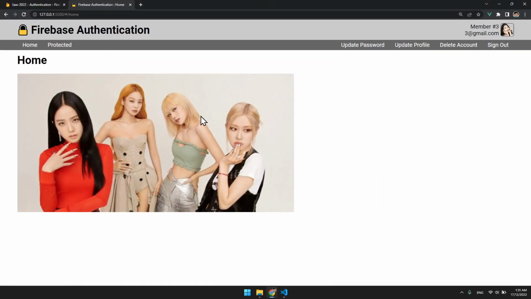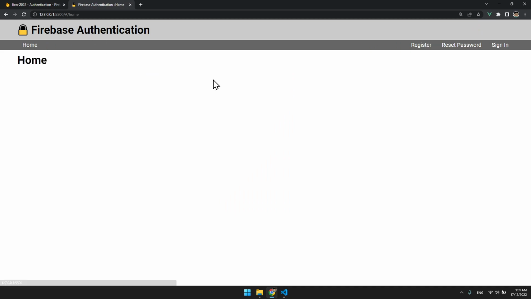I go back to my app. I will click on this one. I sign out first. Click on this one to do a refresh. And let's do a sign in. We got 3 accounts already.